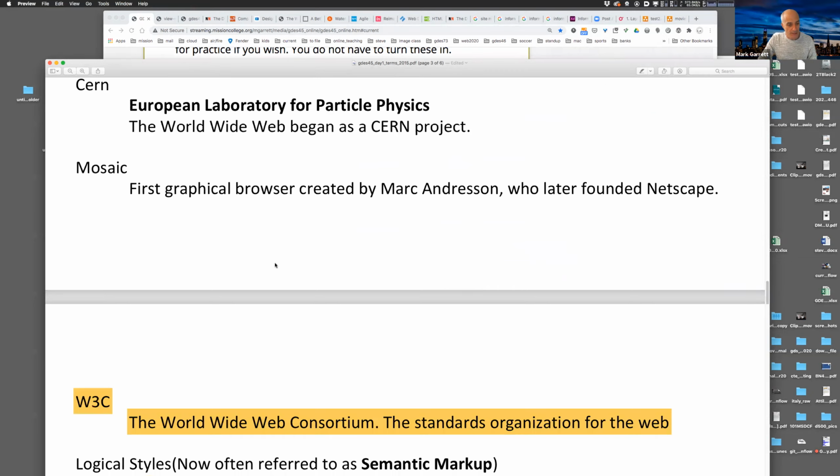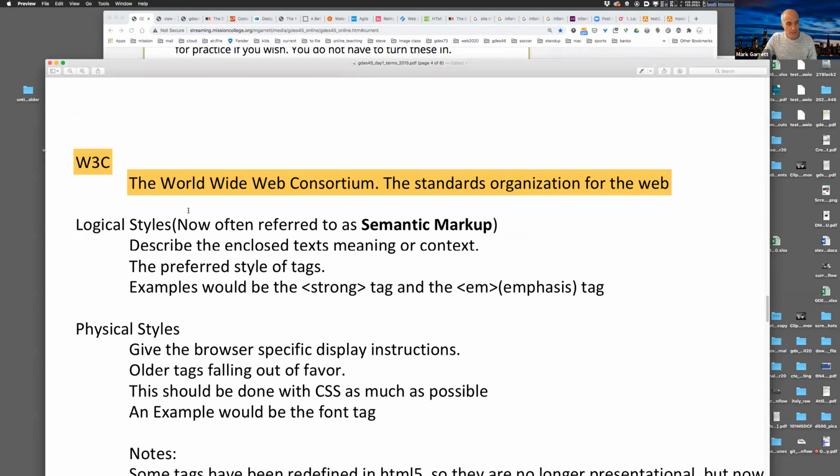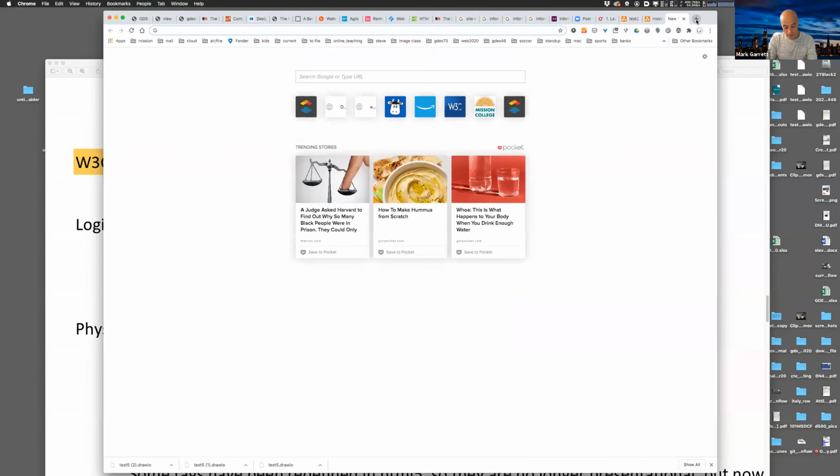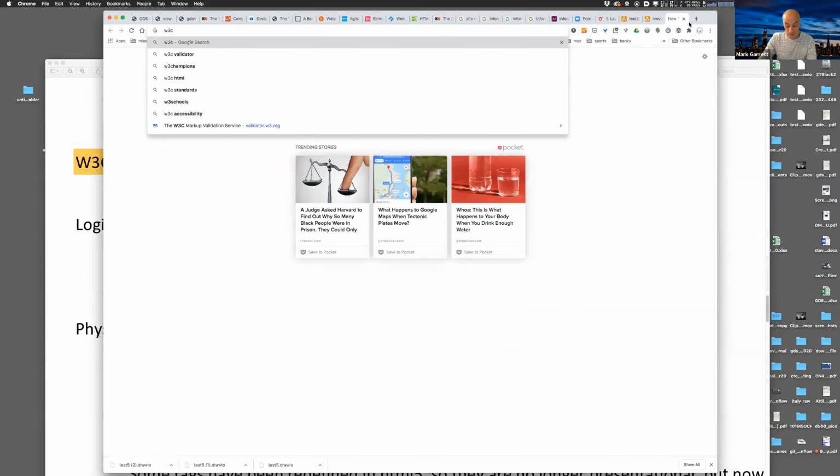All right, I think that is good. Oh, wait, one more. The W3C. I don't know if I mentioned that. Maybe I did. W3C.